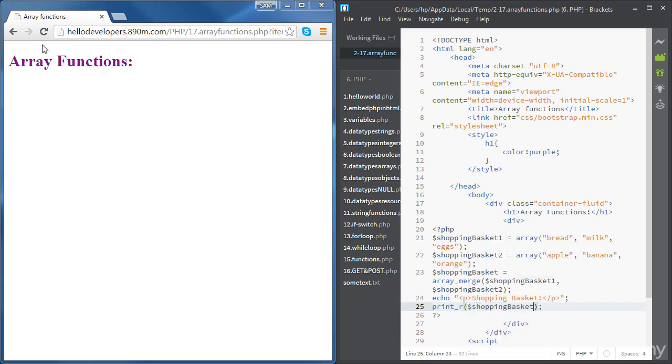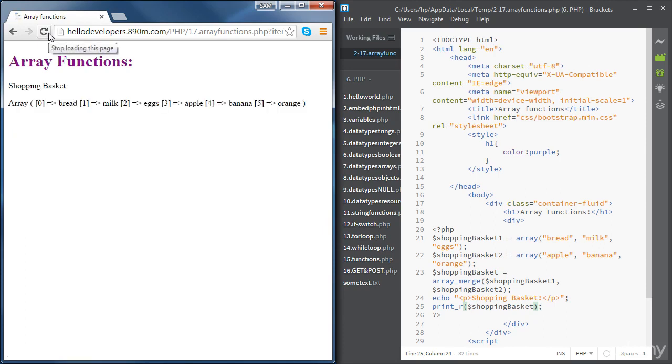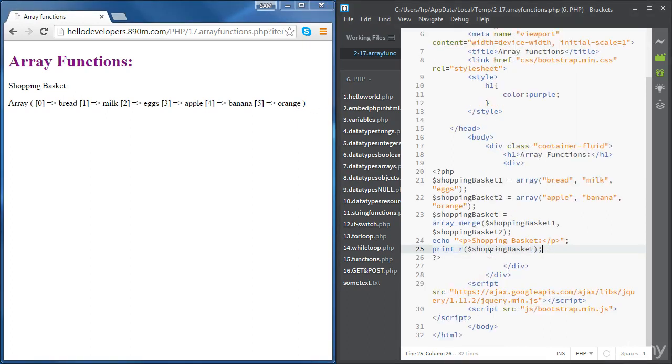Okay, so let's refresh the page. Let's refresh again. Okay, now we can see the results. So we can see that the new array is a combination of the first and the second array. All right.